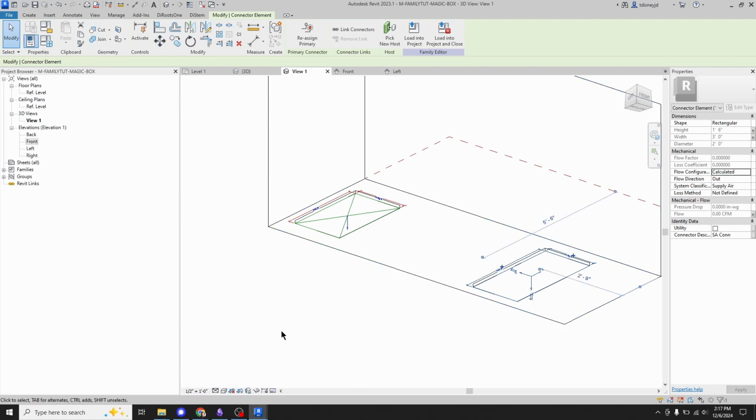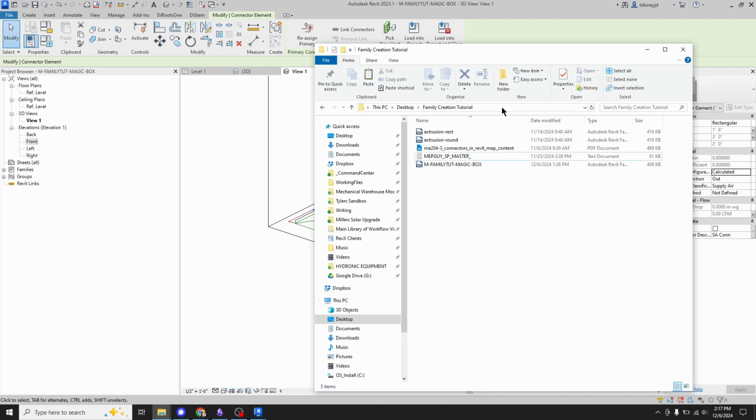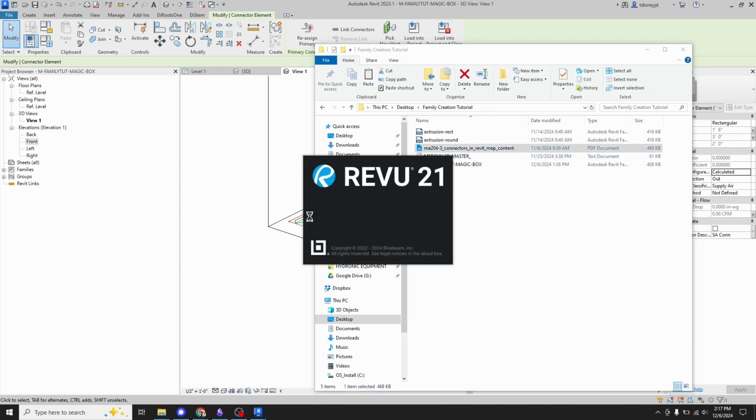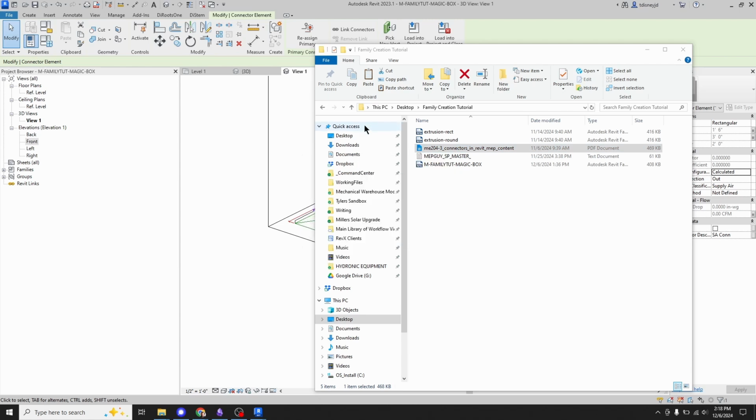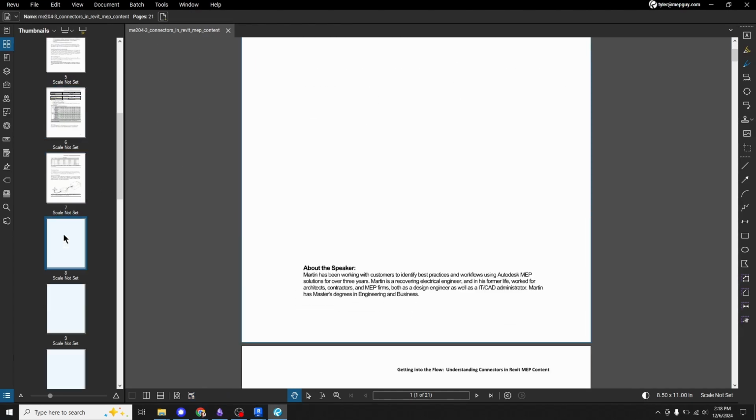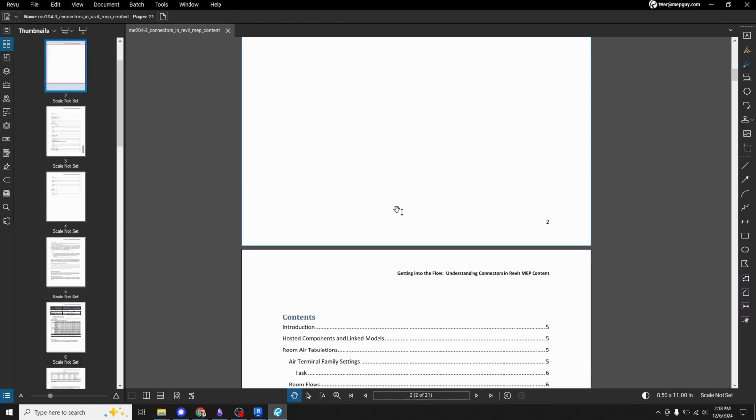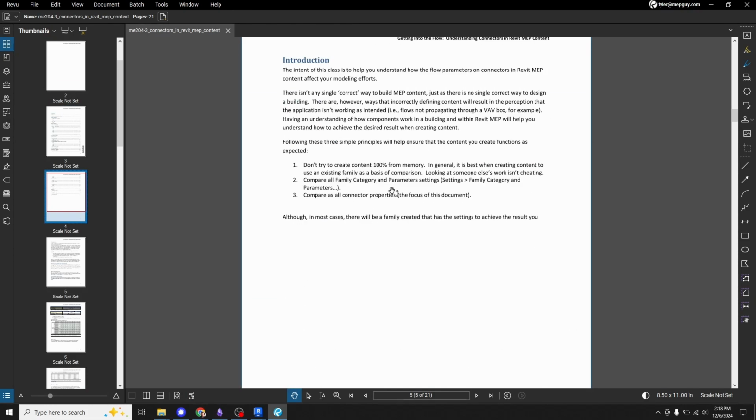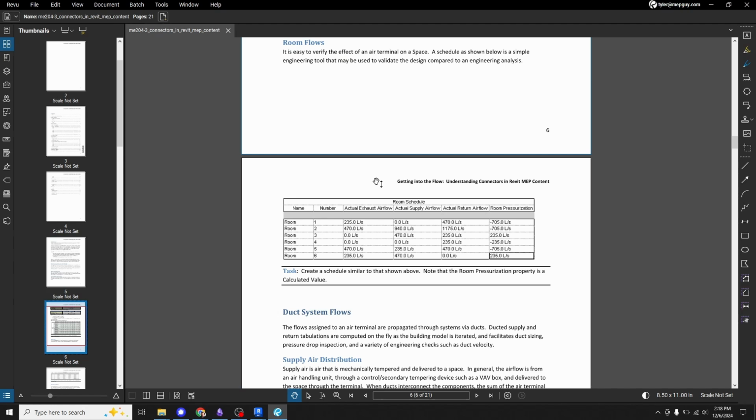Okay, so there's a classic PDF. Everyone knows about this. It's from 2008 by, it's Eric Schmidt, I believe. This will tell us in a second. Martin, excuse me, I'm dyslexic with Eric and Martin. Martin Schmidt from 2008 AU. So you should read this. If you're making mechanical families or electrical or plumbing for that matter, you should understand this.